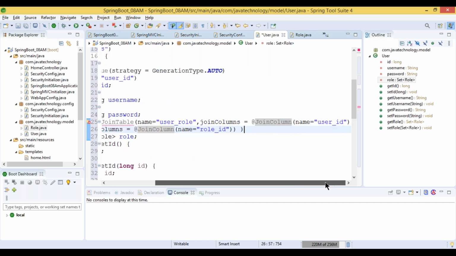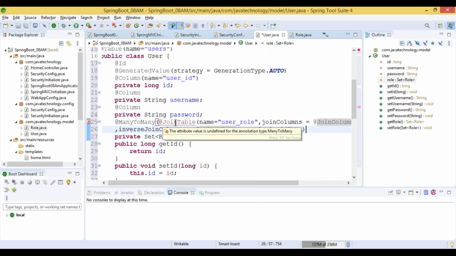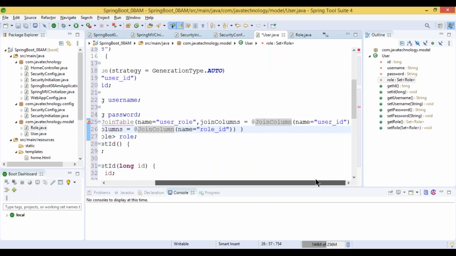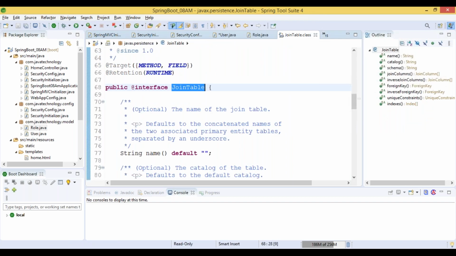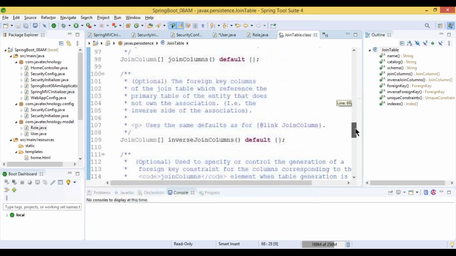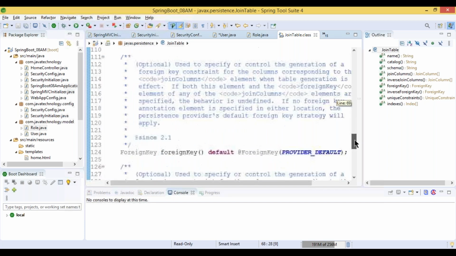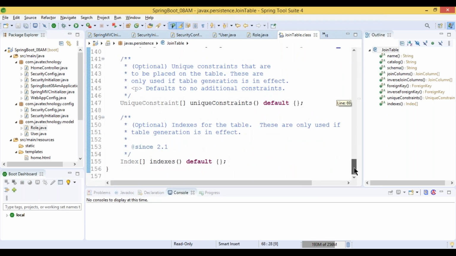We missed the @ here, and we are still getting "attribute value is undefined for the annotation style." Name is not undefined. Attribute value, where we define the value. Join columns, column name, and inverse join columns, join column. See, Ctrl+F, String name. Catalog, schema, join columns, inverse join columns, foreign key, inverse foreign key, unique constraints, indexes.